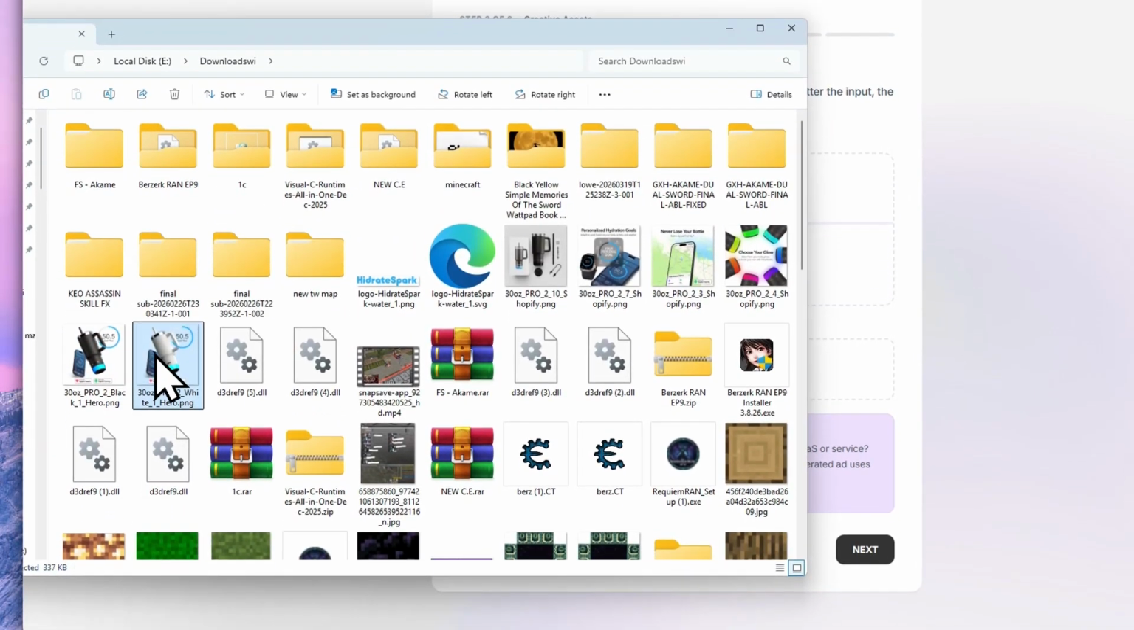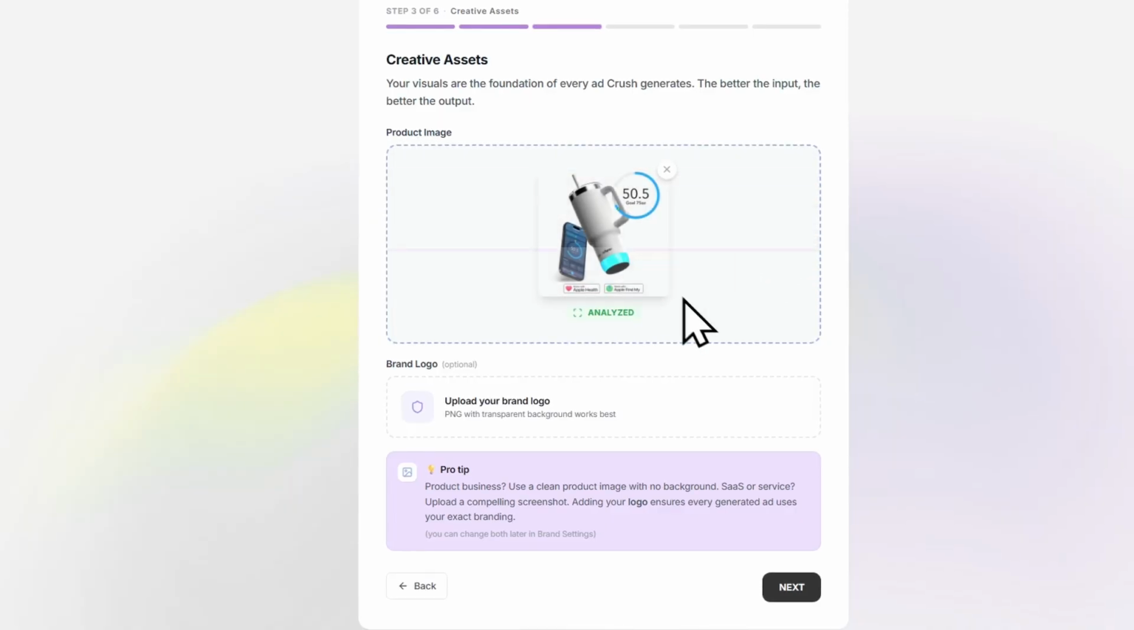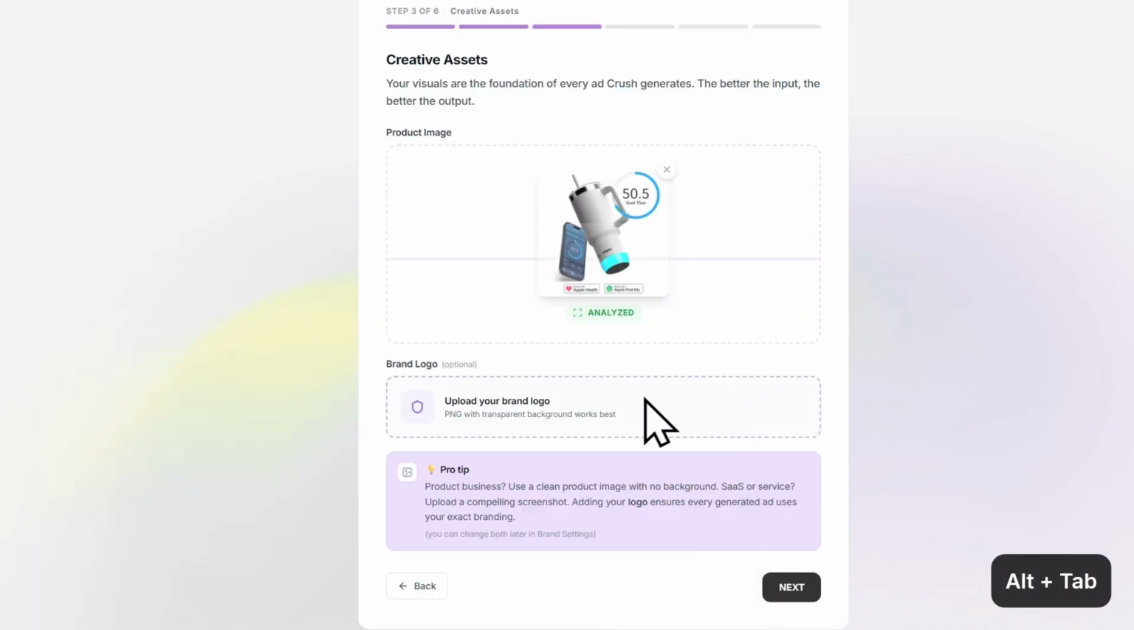This product of mine right here. So this is a great picture. So I'm going to go and upload this right here. So it's color white. And then here we have the brand logo. You could also upload it right here. So you could also click here if you'd want to.